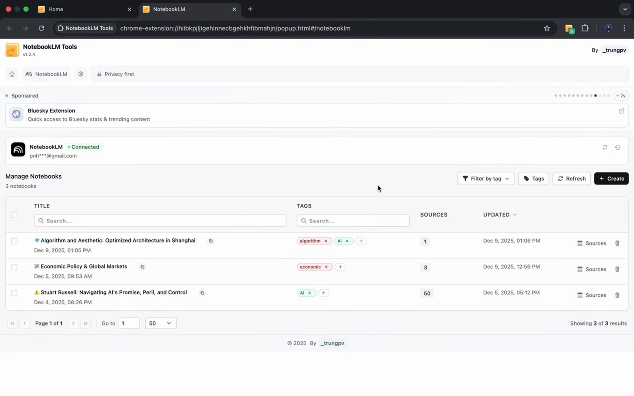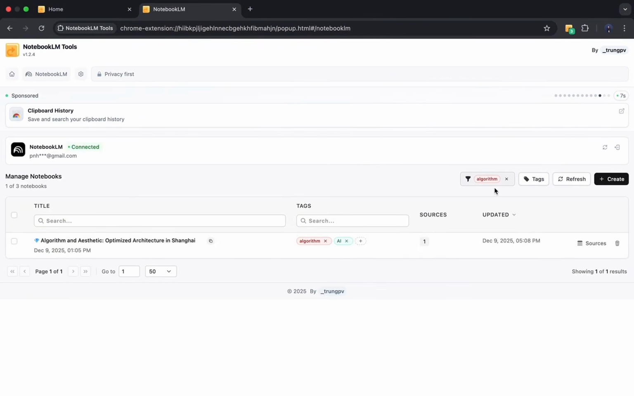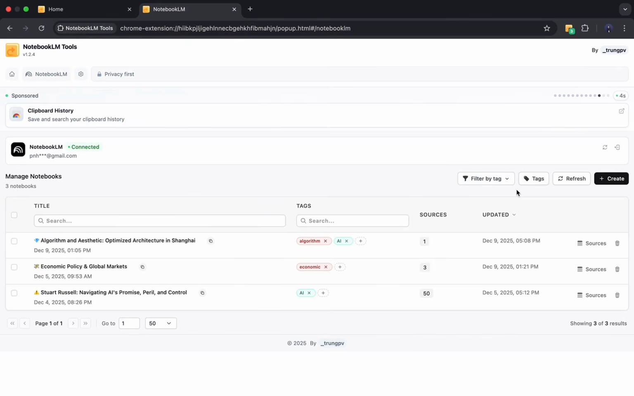Now that my notebooks are properly tagged, filtering becomes incredibly easy. At the top of the notebook list, I can use the Filter by Tag button to quickly narrow things down. Instead of scrolling through everything, I just filter by topic. First, I click on the AI tag. Right away, the list updates to show only notebooks related to artificial intelligence. Next, I switch to the algorithm tag. The list updates again, showing notebooks focused on architecture, design, and algorithmic topics.